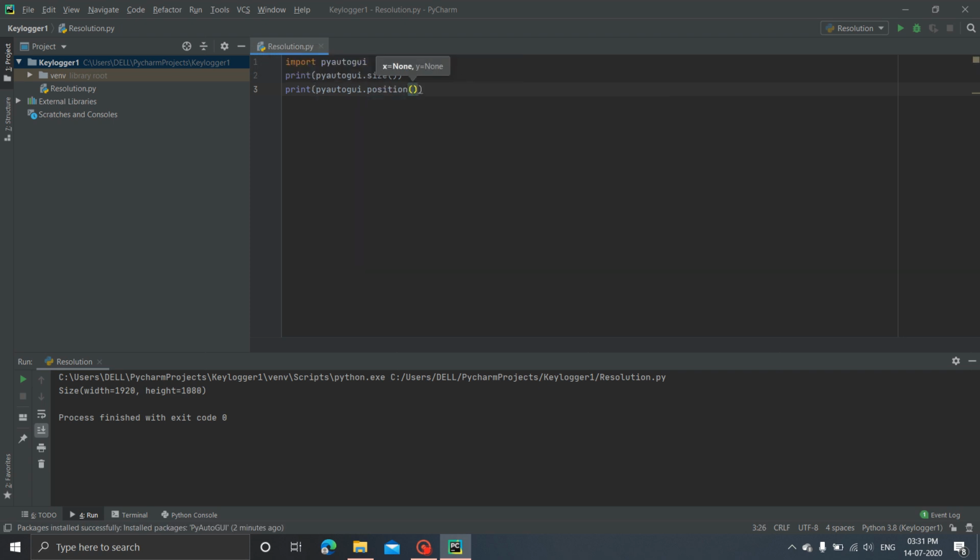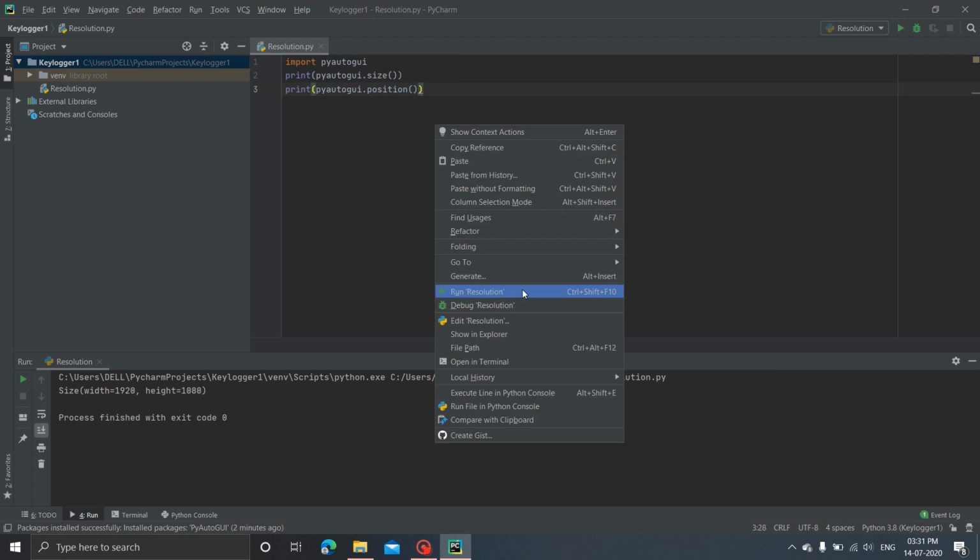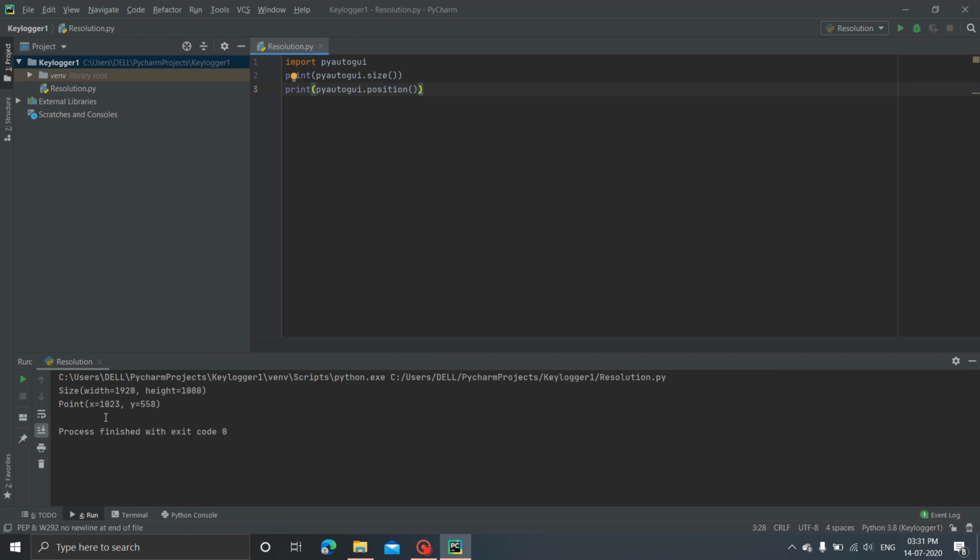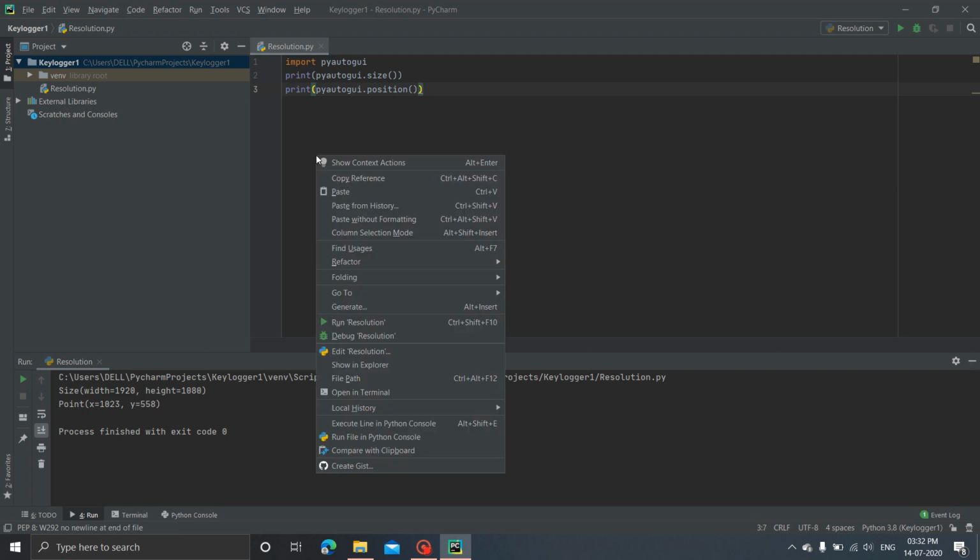Position has its coordinates x and y. Once you do this, you right click, and just note that my mouse is pointing at run resolution, nearly at the center of the screen. After I run this, I get a coordinate, say 1023 and 558. This was the position of my mouse at that time. Let us change it and then recheck to verify if it works well.